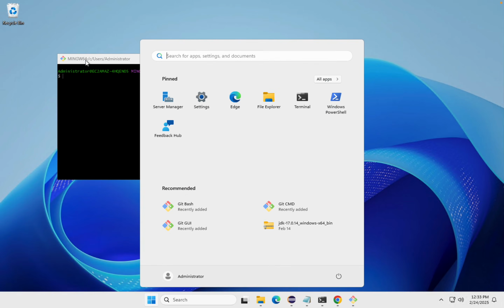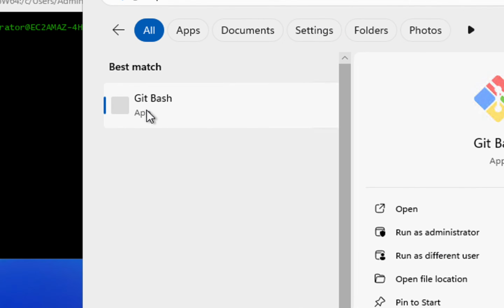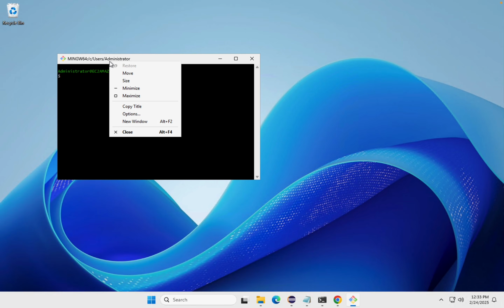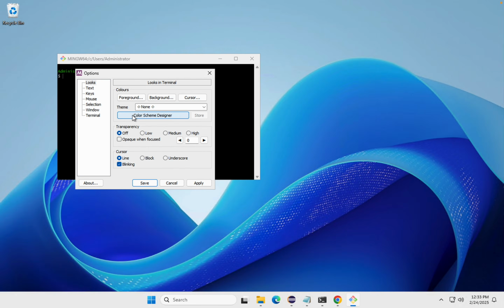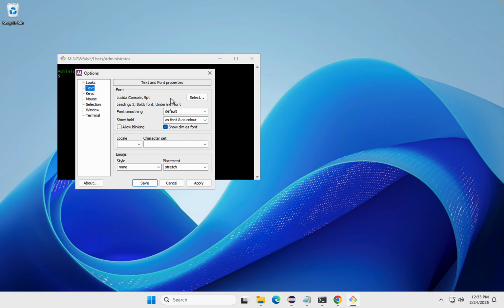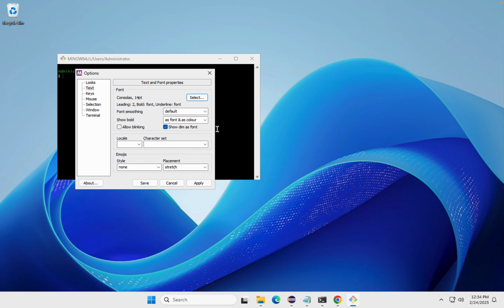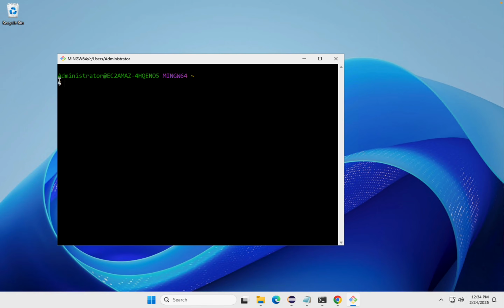When you go to search, you can just search for git bash, and you can see the git bash app is now added on our system. I can also right click here and say options. If I want to change some colors or text fonts, I can select this. Let me see if the console is good, and I will go with a higher font. Okay, yeah, looks like it should be fine. So this is git bash.